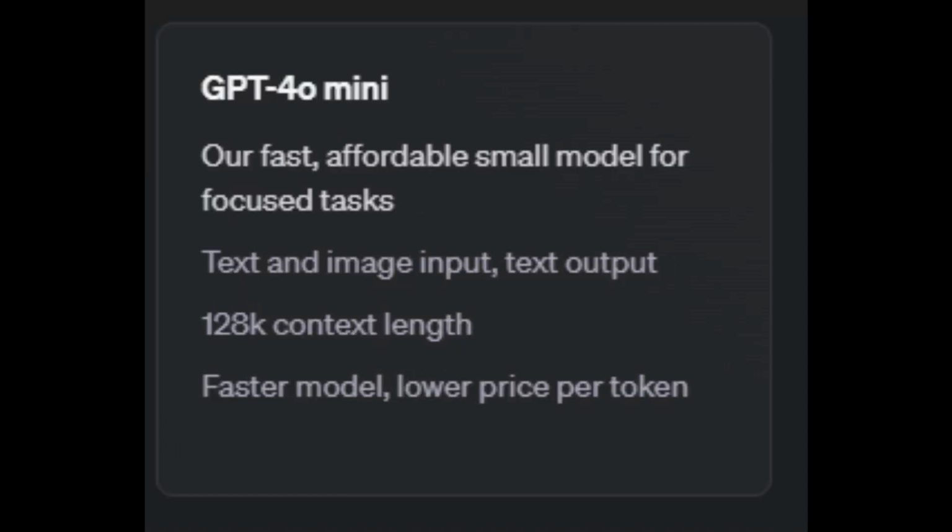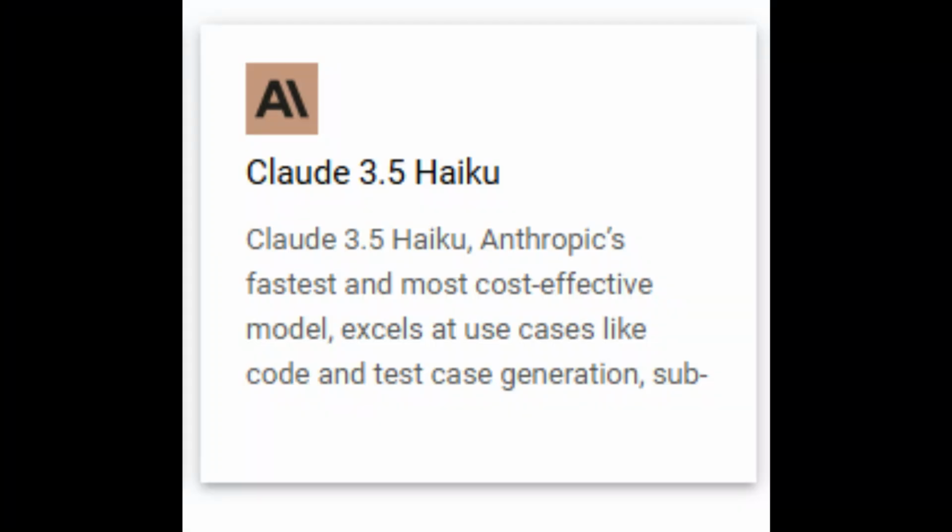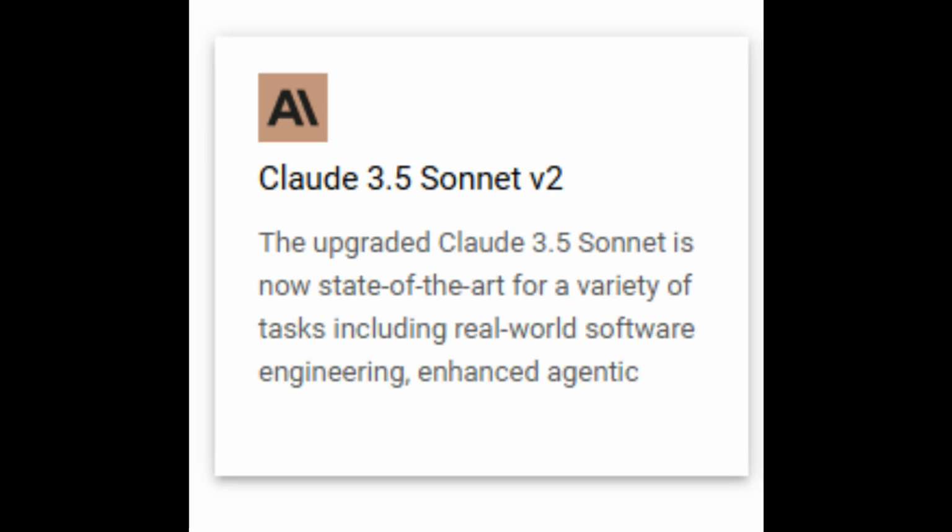So when you see that there is GPT 4o and then there's GPT 4o mini, 4o mini is a distilled version of GPT 4o. Similarly, Claude 3.5 Haiku is a distilled version of Claude 3.5 Sonnet.